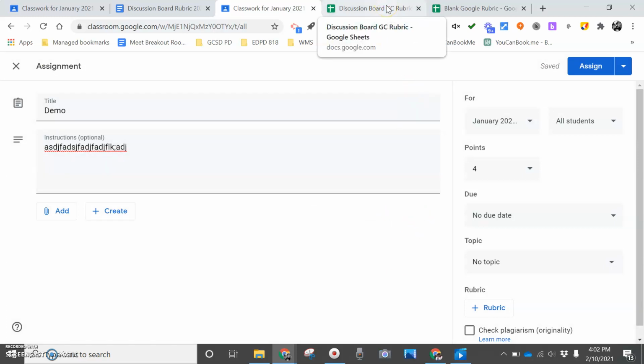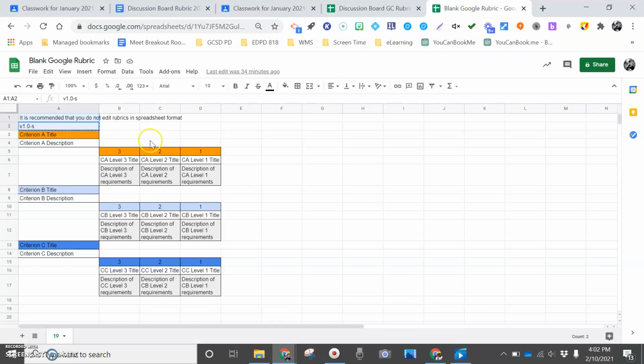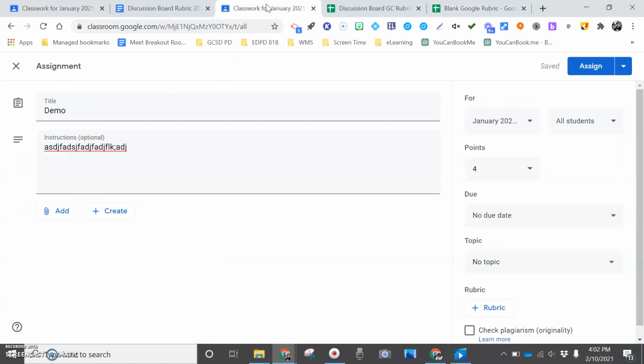His template, I think, had 5 criteria on it. I just created one with fewer criteria, and you'll see it's right here. It's a blank Google rubric. I have criterion A, criterion B, and C, and on each one of these I have a level title. So this is A, and this is a level 3 point, and then I would put the description down here. Same thing here.